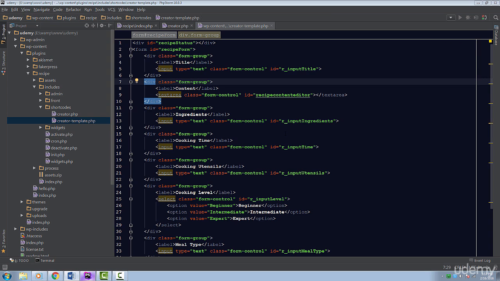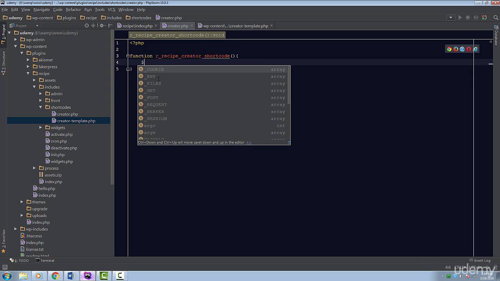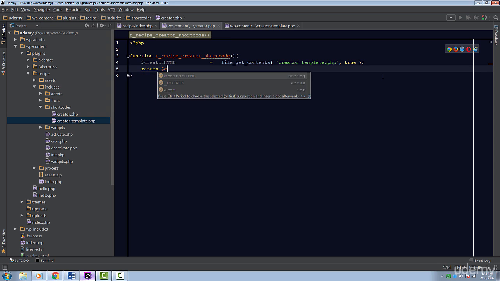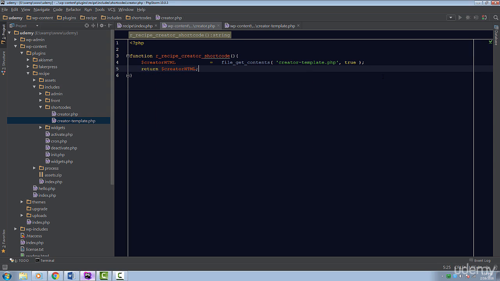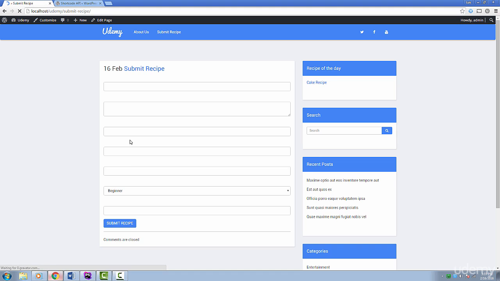Let's output this form now. Like before, we're going to create a variable and set its value to the value returned by the file_get_contents function. Then we're going to simply return this variable. Refresh your page and you should see the form. Pretty simple, right? This form is pretty simple. We don't have any tags or categories or featured images. We're going to keep it just the title, content, and the metadata.